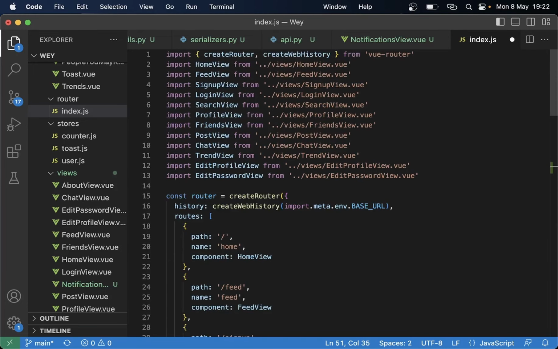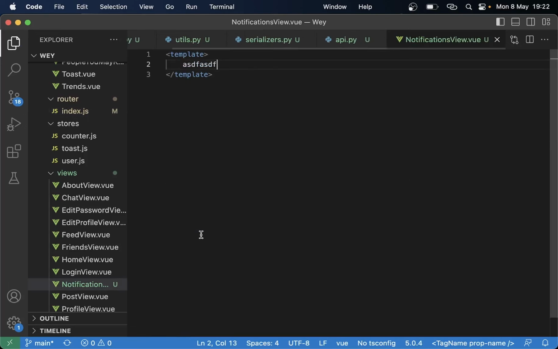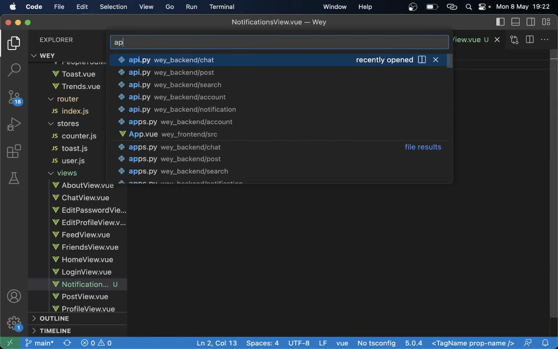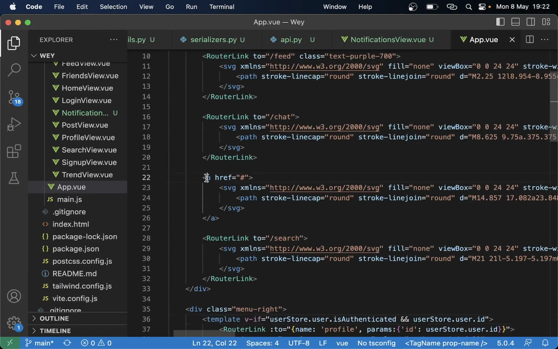And if I scroll up, we just need to import this NotificationsView from /views/NotificationsView.vue. Okay, so if I now open up the App.vue, we can add this up here. That's the last one here. So router-link to /notifications, and close the link correctly like that, remove it there.